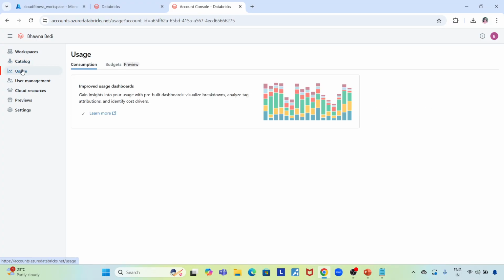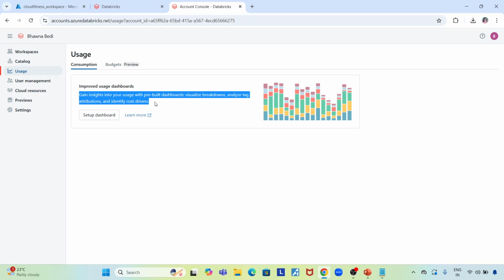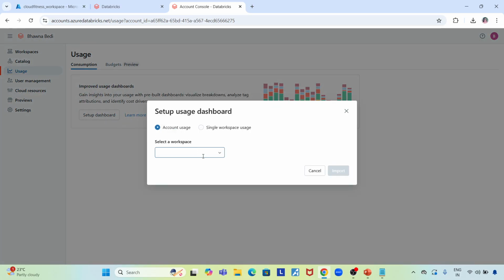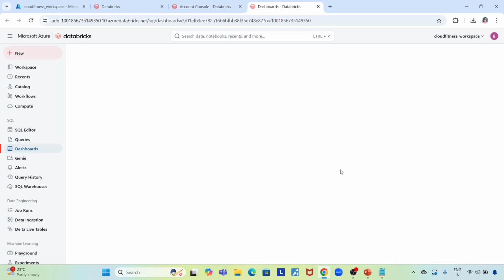And then if you go to the usage on the left side, you will see the mention over here, usage consumption. Improve the usage dashboards, gain insights into your usage with pre-built dashboards, visualize breakdown, analyze tag attribution, and identify cost drivers. So for this, you can simply click on setup dashboard. Now here it will ask you if you want to use it at the account level or a single workspace usage. So let me say account usage, and then let me select a workspace from here, the workspace which I'm using currently. Although this workspace is pretty new, it doesn't have much data or workload, but yeah, let me import it.